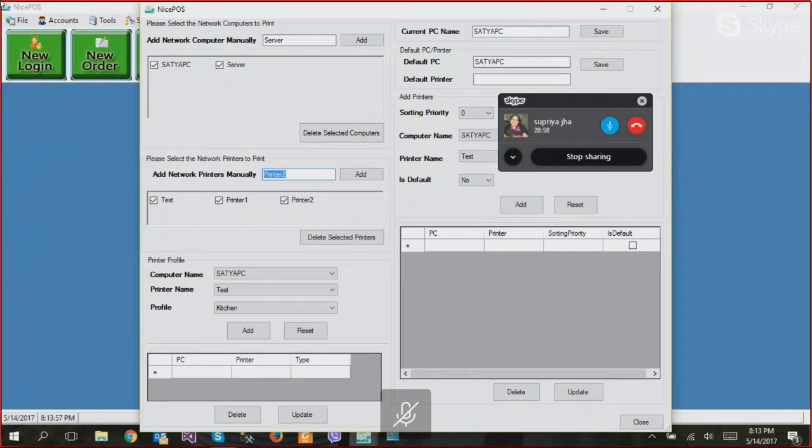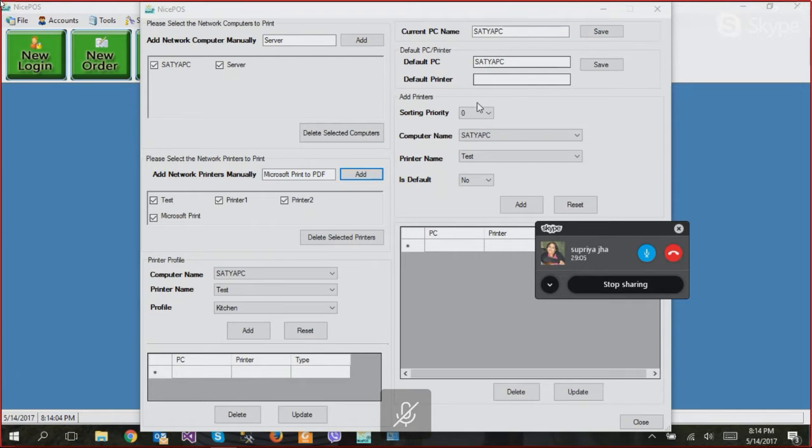So I'm going to set up that printer. First, I need to add that printer name from here. So I'm going to add this. And in the default section, I'm going to put that printer name and save it.